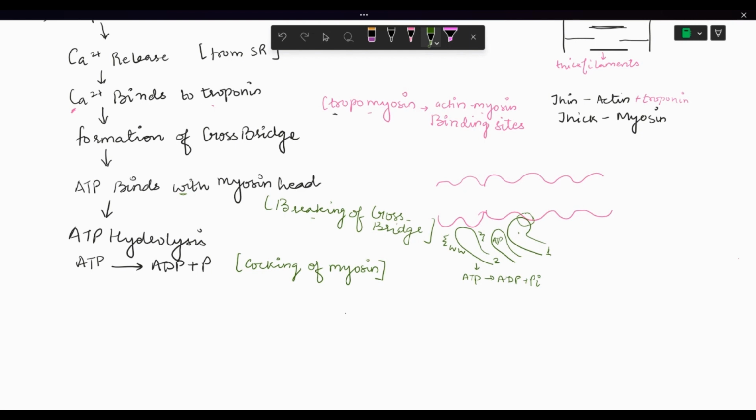Now the next step will be the release of Pi. The extra phosphate is gone now. So there will be another change in the position of the myosin head, and that is that this myosin head will attach to a new location on the actin filament. And we say that it is position 3. I'm mentioning these positions just to make it easy for you to understand. So now the myosin head is attached to another location on the actin filament when the Pi is released.